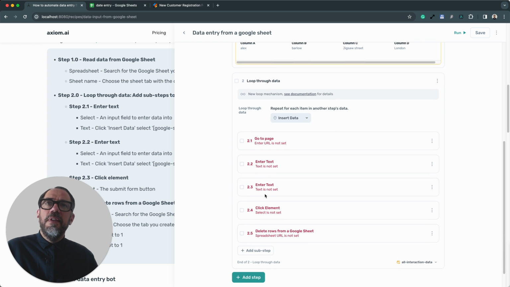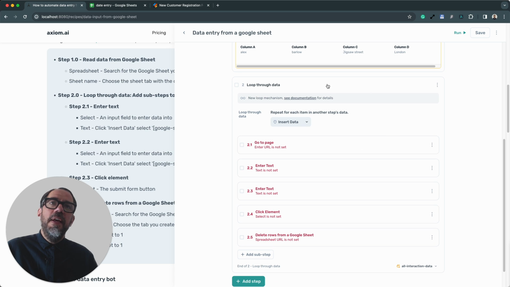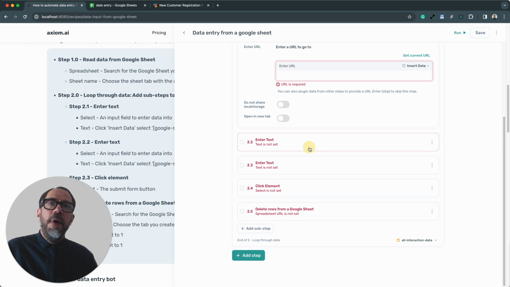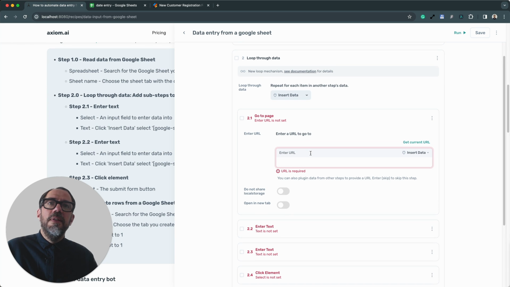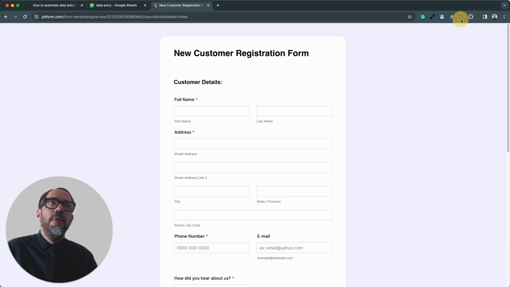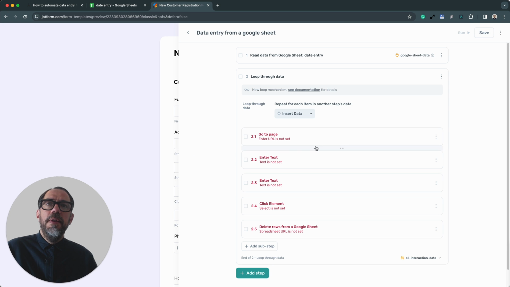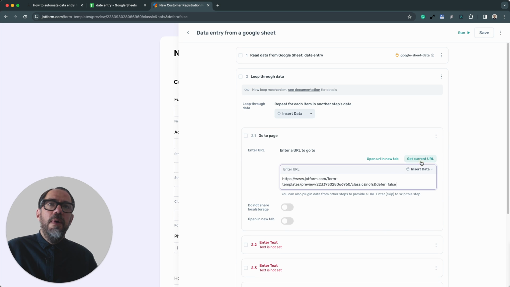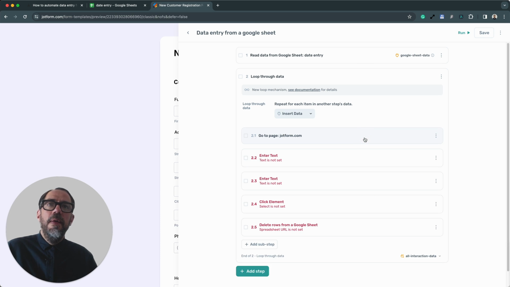Okay, let's look at step two briefly. It's the loop. We don't need to do anything to set that up. Let's go on to the next step and set up step 2.1, the go to page. What we need to do is load up the web form that we wish to enter the data into. So let's go to the web page with my web form. I've just found an example online. I'm going to get the URL simply and populate the enter URL field simply by clicking the get URL button. You can cut and paste in there, and of course you can insert data. That will load the web form.